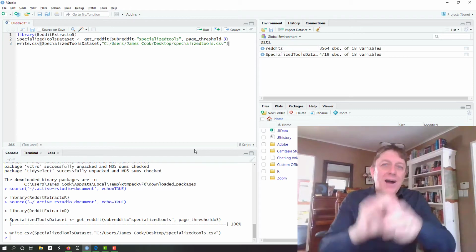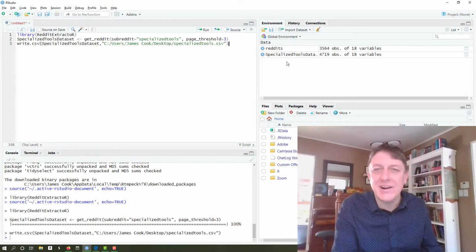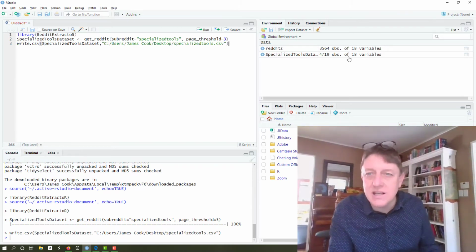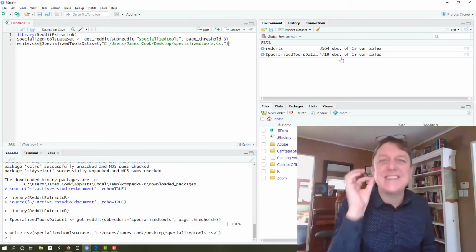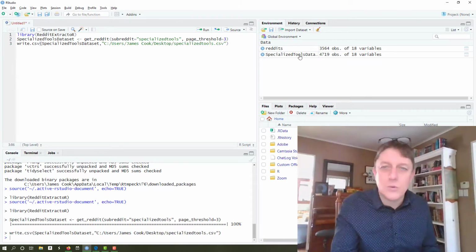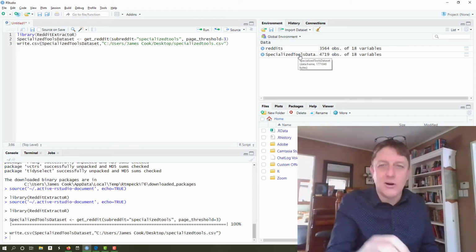And look in the upper right. We have a new data set here. It's called Specialized Tools Data. Let's look at it. Oh, it tells us we have 18 variables and that we have 4,719 obs. What's an obs? It's an observation. It's a case. Let's take a look at it. We could actually look at it and work with it entirely in the R program, like this.